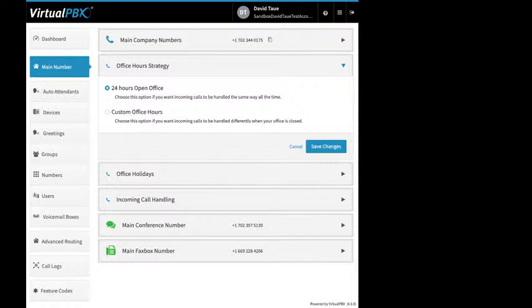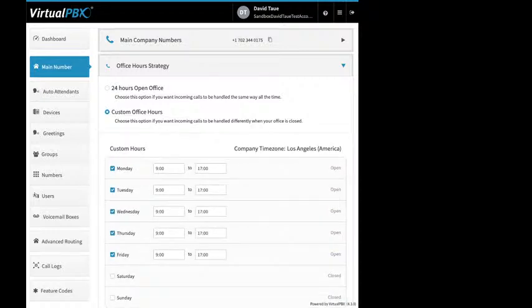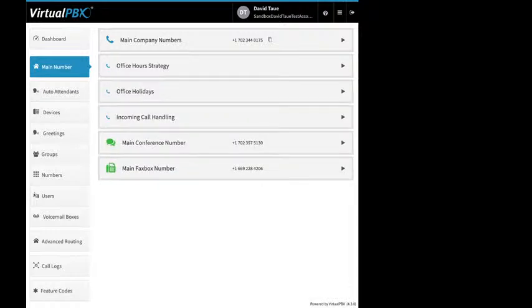Right. Office hours strategy, you can be 24-hour open office or you can be on custom. If you're on custom, just put a check mark in front of each day of the week that you're open, and then put your open hours in 24-hour or military time. At the bottom, there's also an option to say if you're closed for lunch. You put a check mark there if you are, and then you put your lunch hours, again, in 24-hour time. And then you would click on Save Changes.